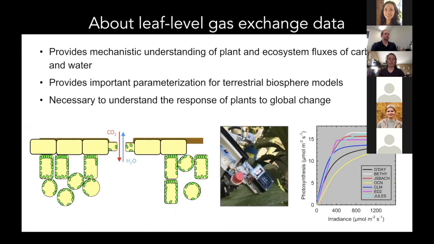So firstly, just a little bit of background on what gas exchange data is for the people who are not already experts. What it tells us is it gives us mechanistic understanding of plant ecosystem fluxes, carbon and water, and it's become really important in parameterizing terrestrial biosphere models. And it's a key component in understanding how plants are going to respond to global change and predicting that.